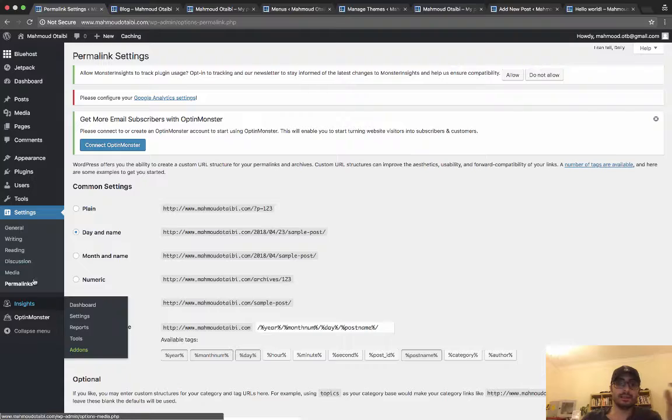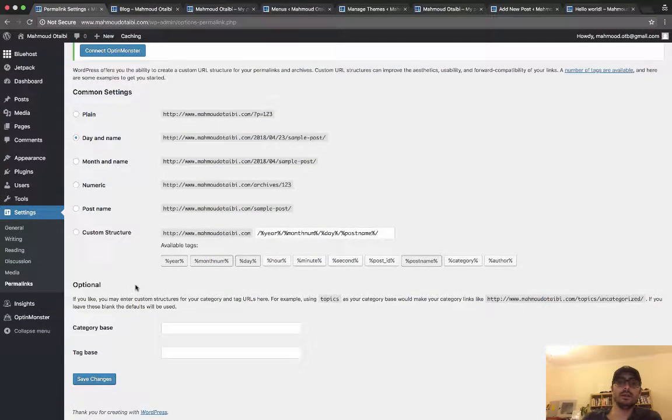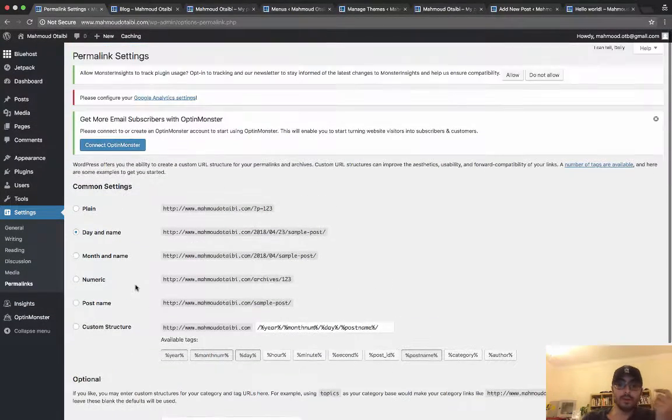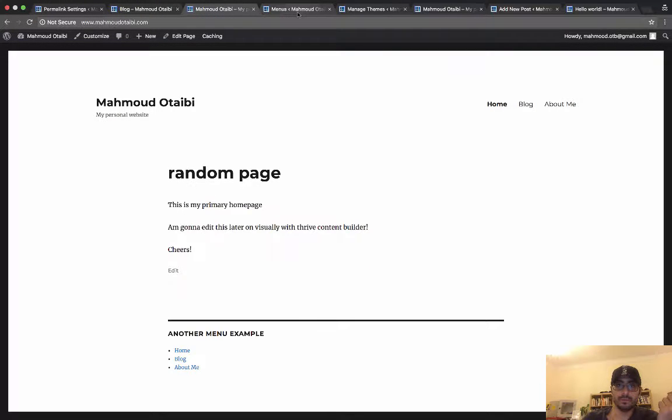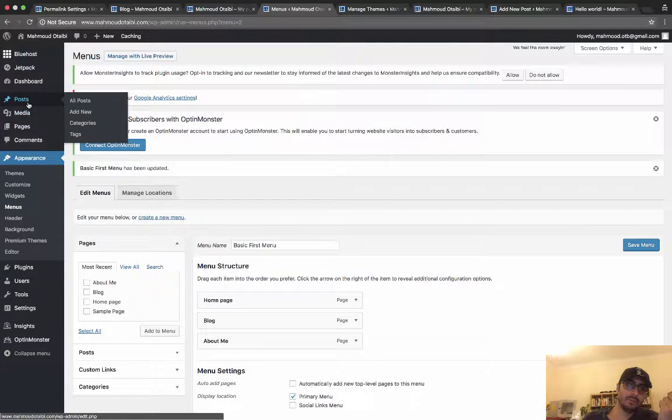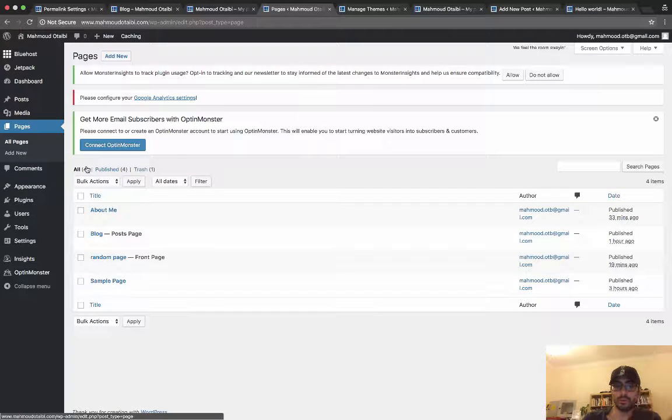Okay, the last thing in settings is what we call the permalink. The permalink is, as you can see here, when you're creating a new page in your WordPress installation, let's say you're creating this new page now.